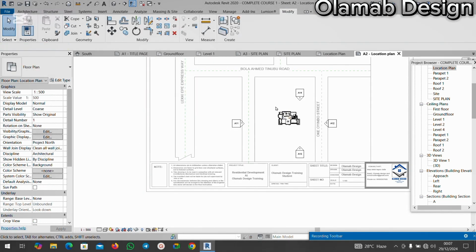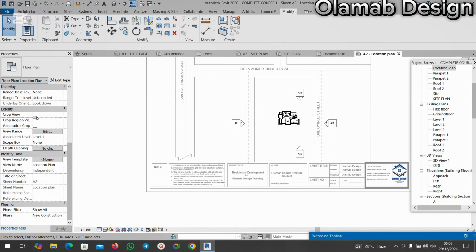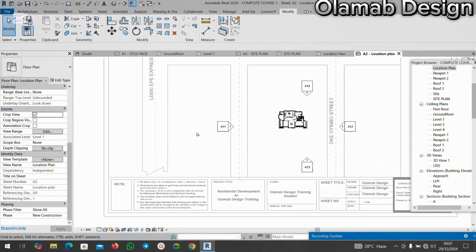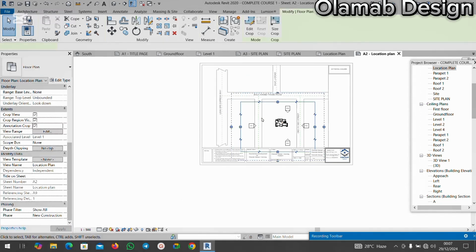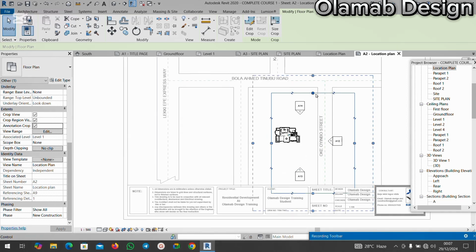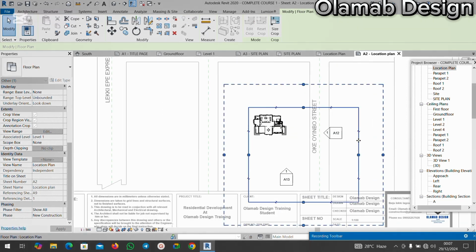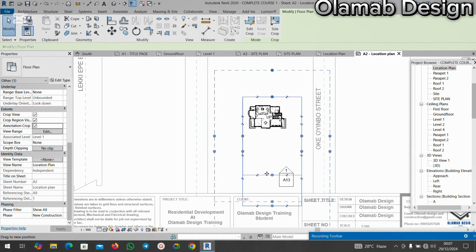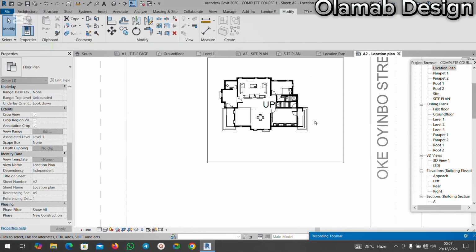Then we need to also crop this view. You double click on it. Then you click on show crop view. Then you click on this. You drag it to this point. You also drag it to this point. Drag this right to this point and drag this to this point.